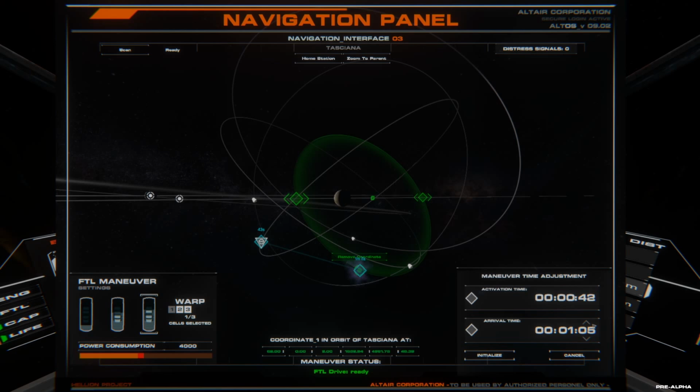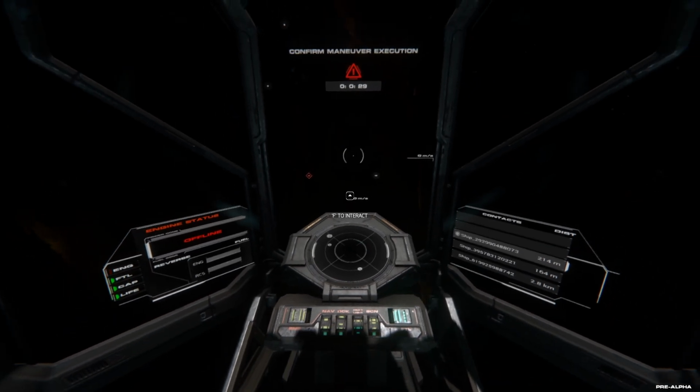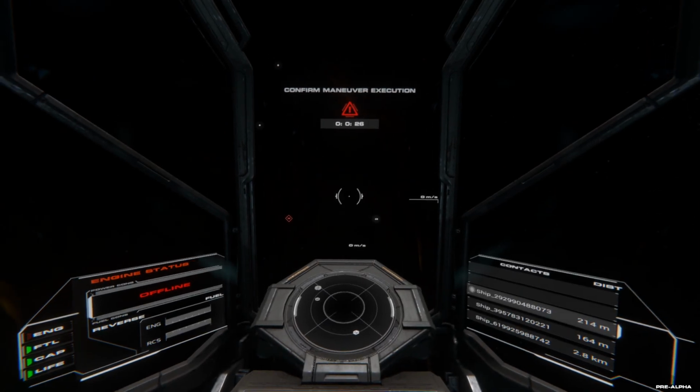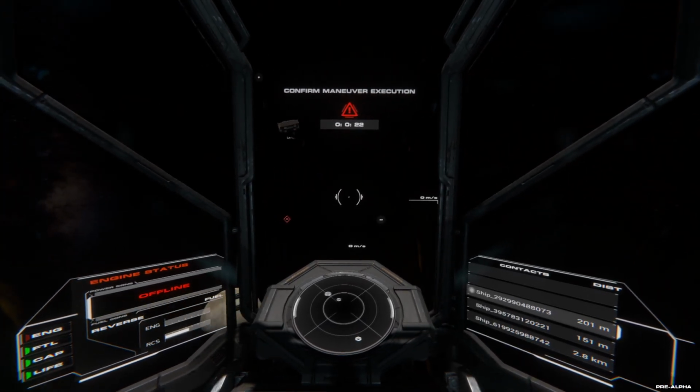Alright, so now let's reset the maneuver. The warp fuel consumption, as you can see here, is pretty much negligible in this case, and same goes for power consumption. So we're going to initialize the maneuver. You can see that the maneuver initialized over there, message, and now we need to manually align our ship with the destination. Now you have this little red marker.